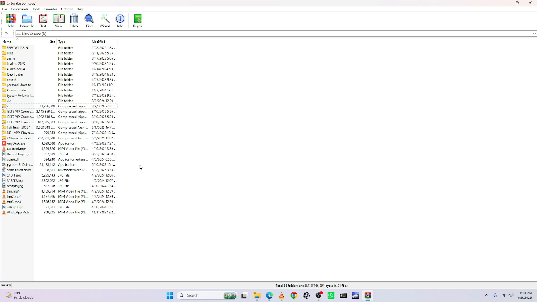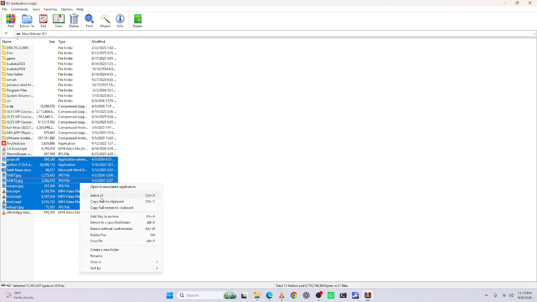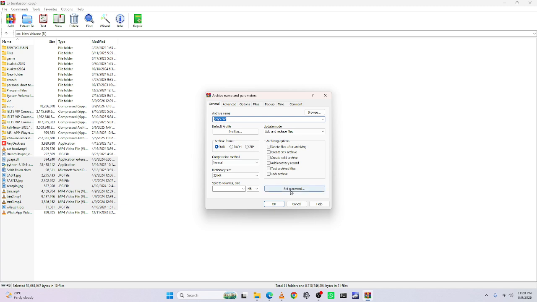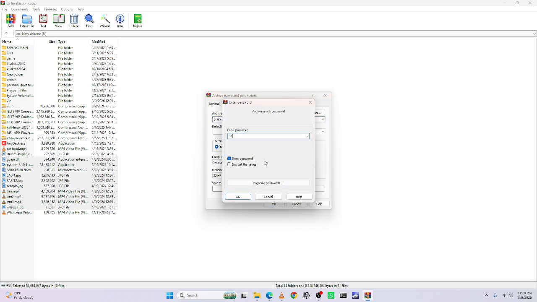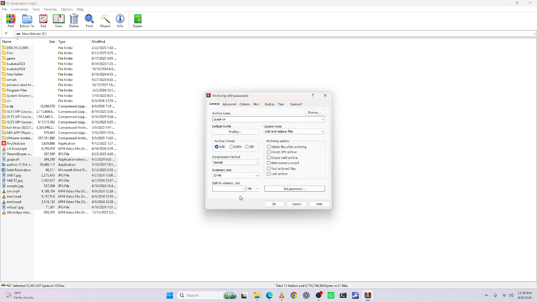WinRAR can also protect archives with a password. While creating an archive, click set password, enter your password, and confirm it. If the option is available, enable encryption of file names for additional privacy.